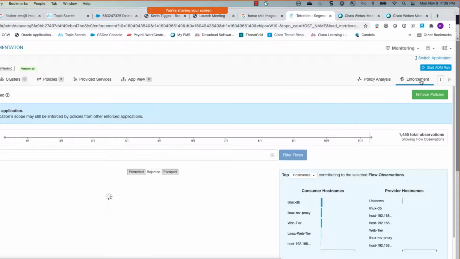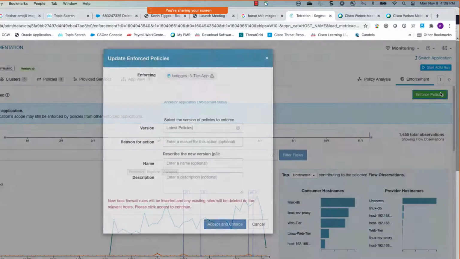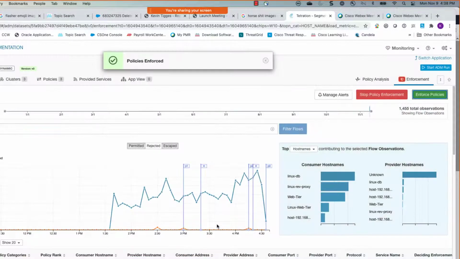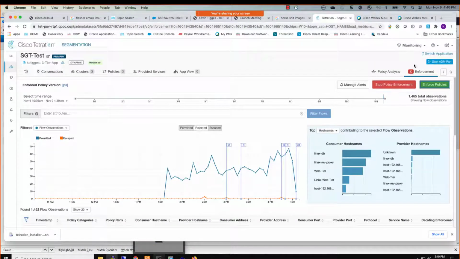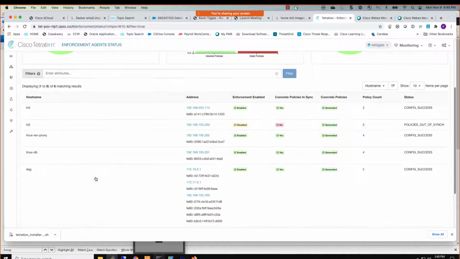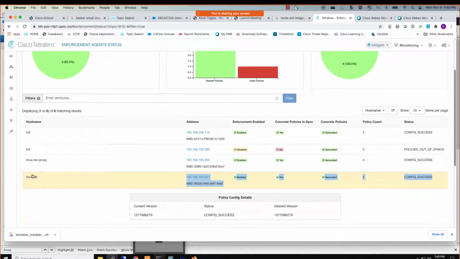Now we want to enforce this deny policy. I click on the enforce policy button, fill out the information, hit accept and enforce, and it's that easy. Now the Tetration instance in the cloud is pushing the deny policy down to the agents that it's controlling. If I drill into the Linux server that's doing the ping, I can see that it's got a successful connection to it.